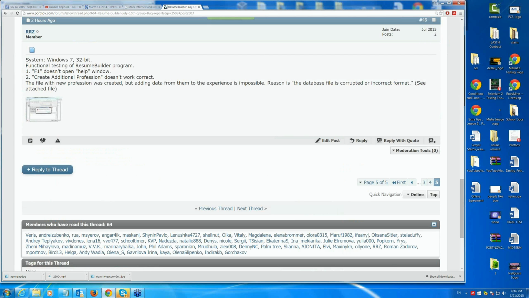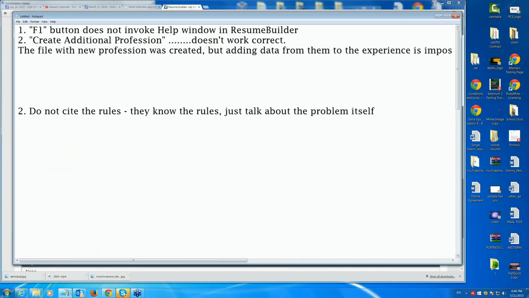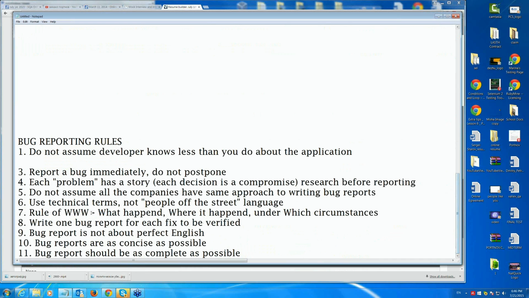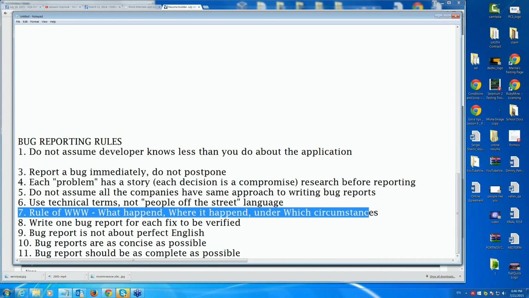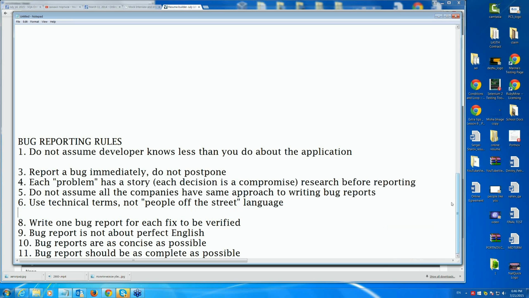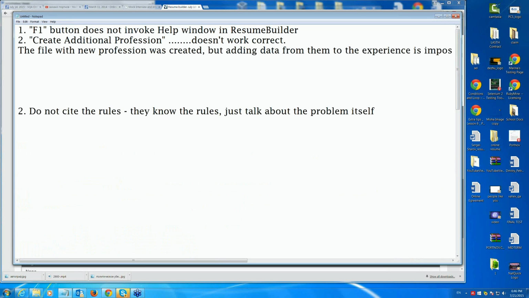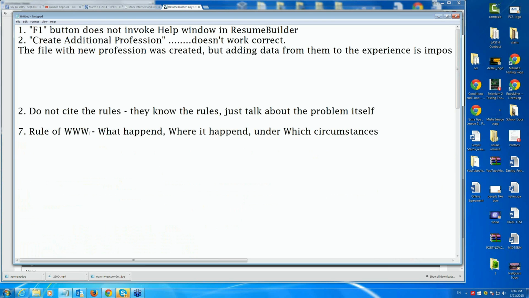And if we look at the bug reporting rules, we have the rule of 3 W's. And the rule of 3 W's says the bug report should explain 3 things. What happened? And what happened in your case is create additional profession does not work. My God, no. I don't know what you are complaining about, really.